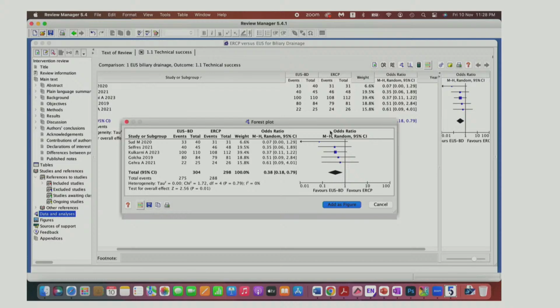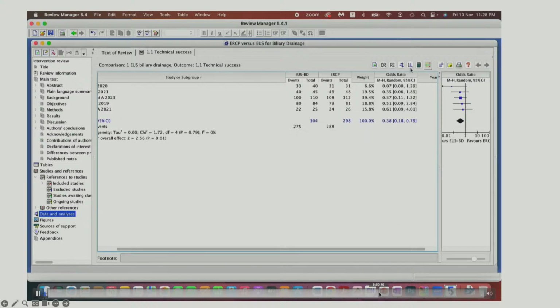Now, if you look at this forest plot, you see that the diamond is completely towards the left. Left is what we have kept as favors EUS guided biliary drainage. Right is favors ERCP. So our result shows that the diamond is completely on the left. It favors EUS guided biliary drainage. What is the heterogeneity? If you see, it's small, but it's not significant. So we can interpret this forest plot and any other forest plot by this.